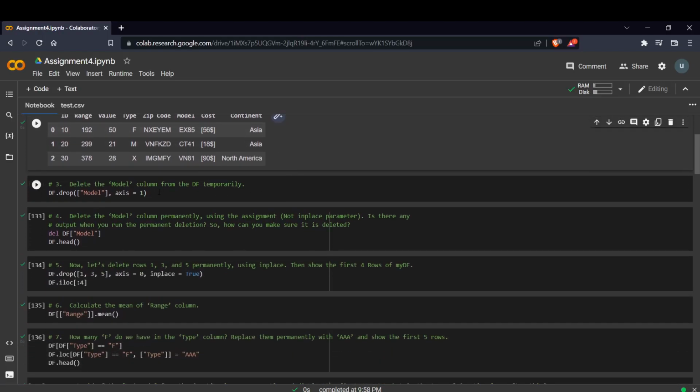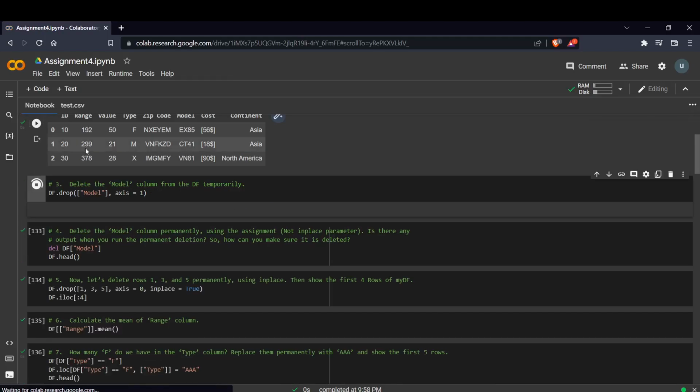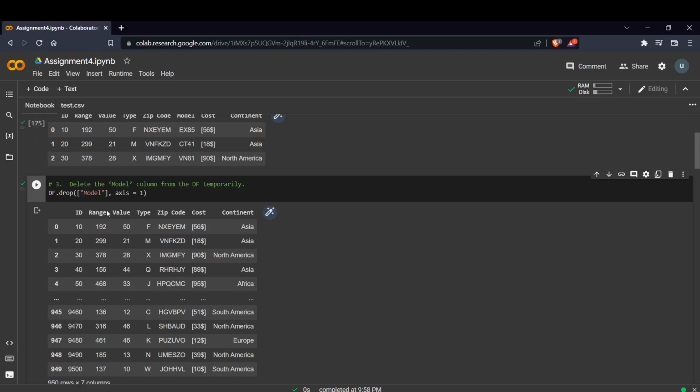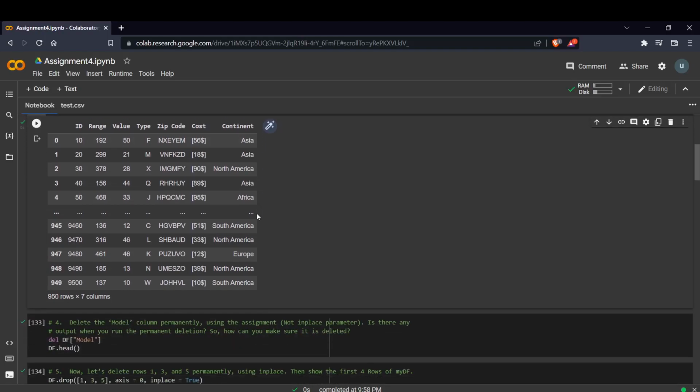Then we would like to delete the model column from our data frame temporarily. Since we're deleting it temporarily, we're going to choose the axis equals to 1, which is the column, and inplace is false. In place is false by default. So we run this and we don't have the model column anymore.